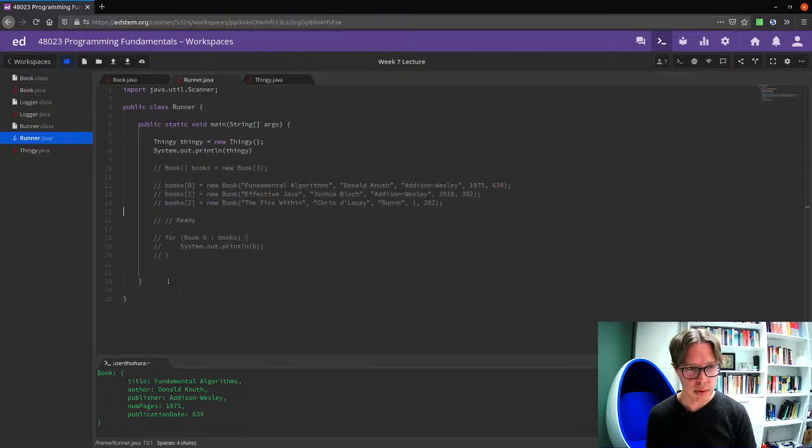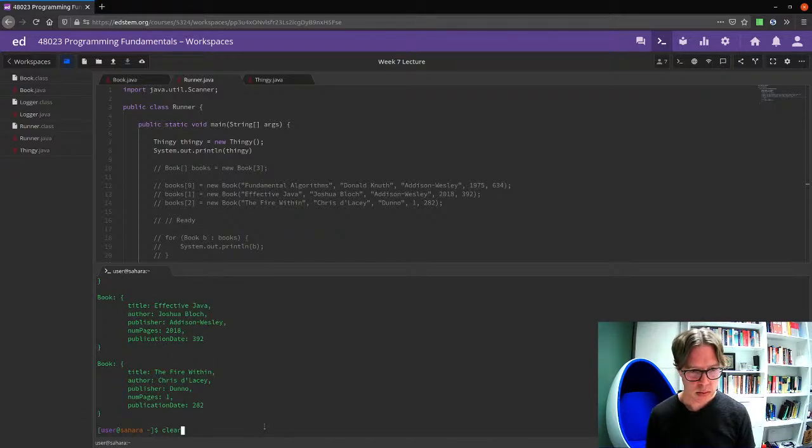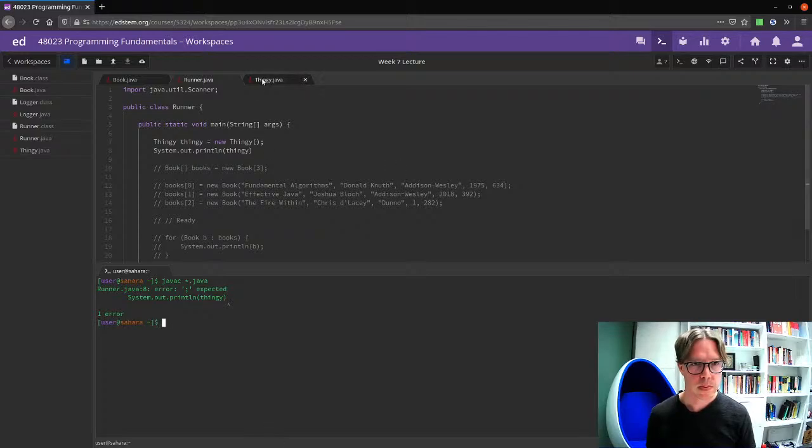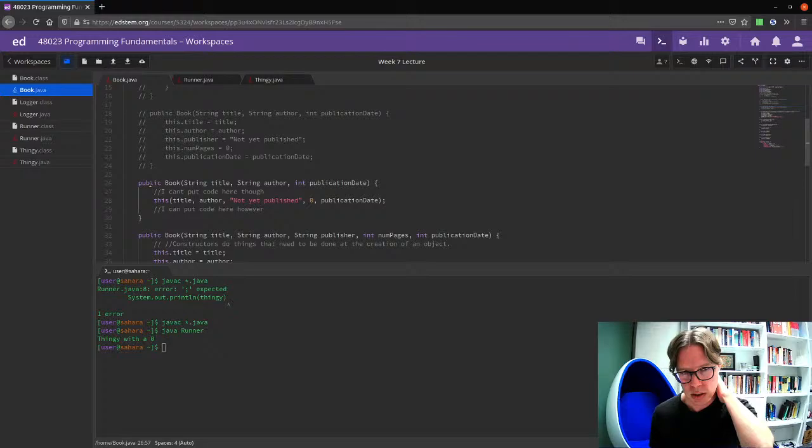Let's comment those out for the moment. Build this up again. If you look at the new books down here, I'm calling a constructor, and hopefully it makes sense. It's calling this constructor or this constructor or whichever it is.